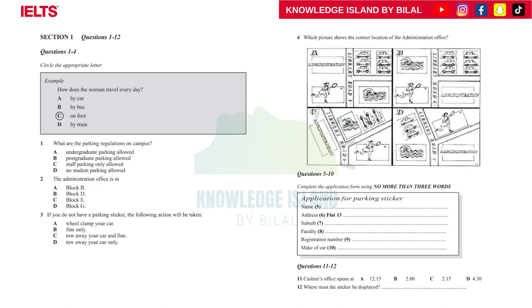The woman says she always walks, so C has been circled. Now we shall begin. You should answer the questions as you listen, because you will not hear the recording a second time. Now listen carefully to the first conversation and answer questions 1 to 4.